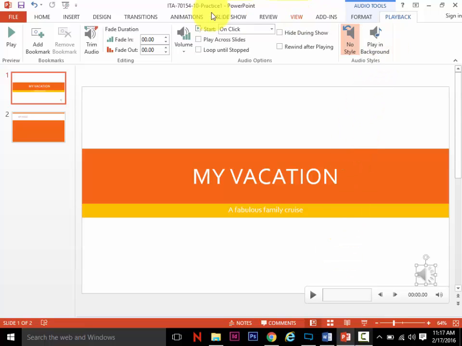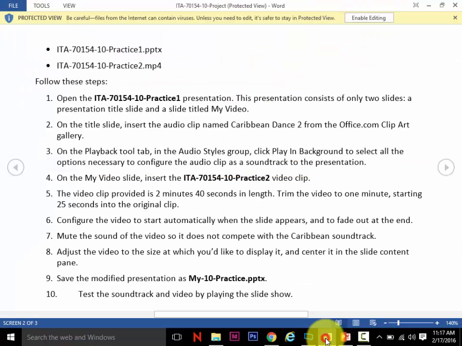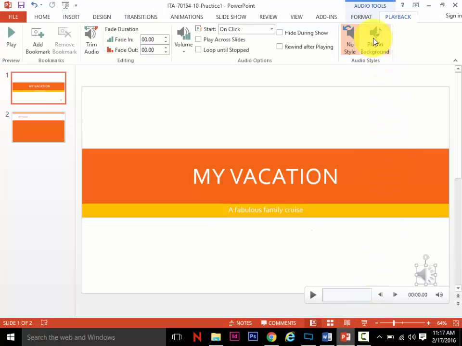And then we have a playback. We have a whole bunch of playback options. I'm going to see what they want us to do, but then I'll talk about some of the different things you can do for it. So it says just click play in background to select all the options necessary to configure the audio clip as a soundtrack to the presentation. So this is this option right here, play in background.